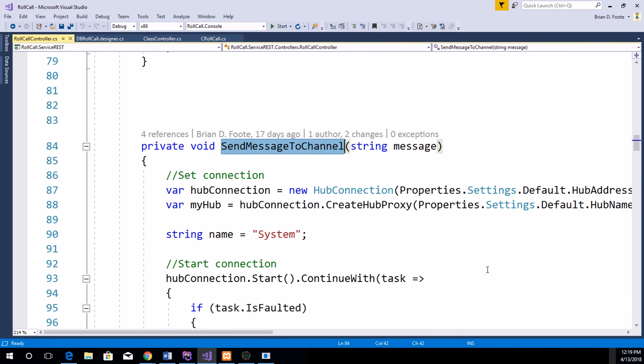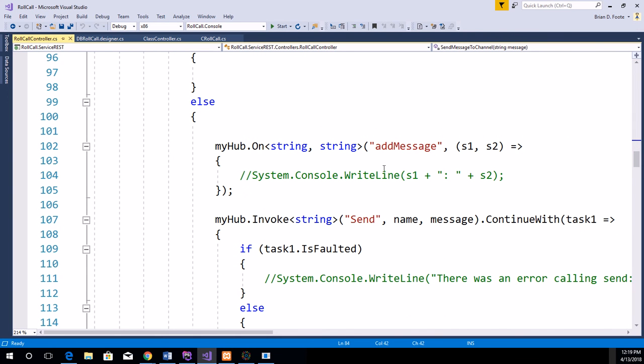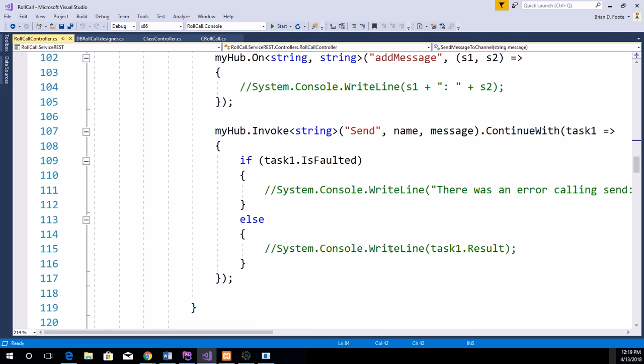This I wrote myself. So this is all dynamic based on the hubs and that kind of stuff, and just sends or adds a message based on some criteria and reacts to what happens.